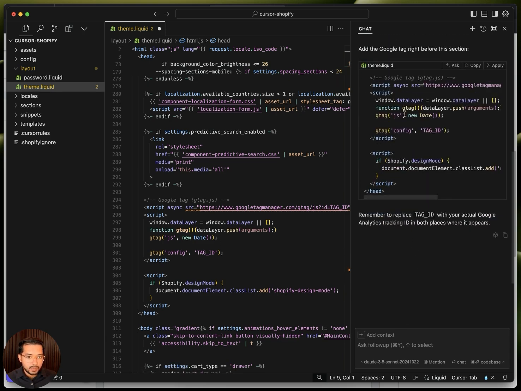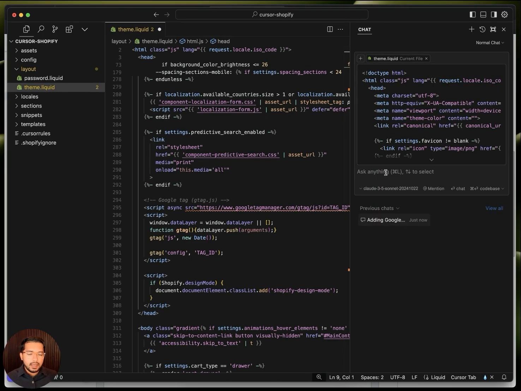And it's even being more helpful. It's telling you, remember to replace the tag ID with your actual analytics tracking ID. So not only is it telling you where it should go, but it recognizes that you also need to update that snippet. And another thing with the chat is, say for example, you just chat with the code base and it opened a new file you didn't know about.